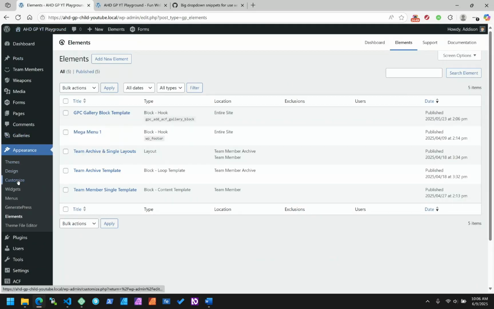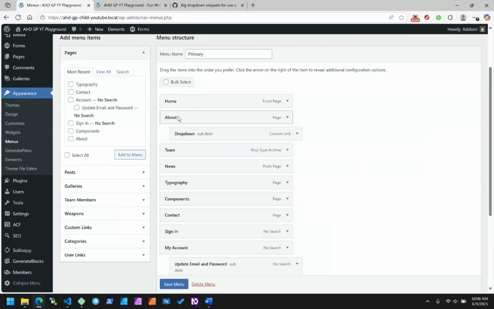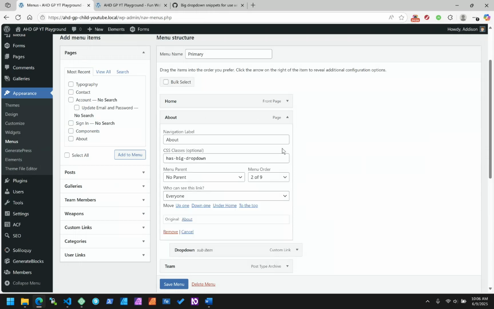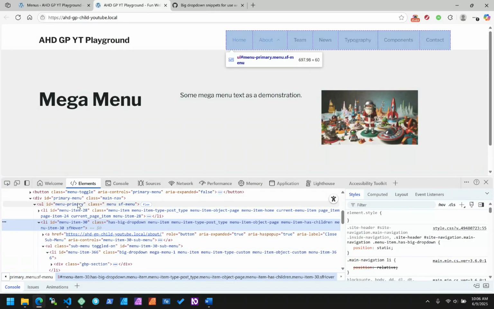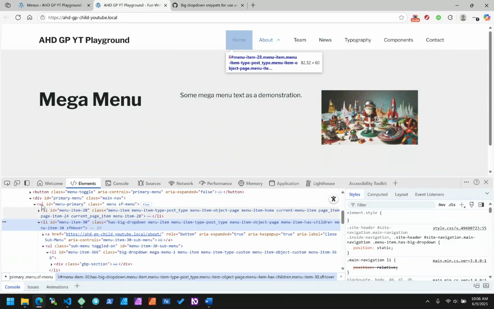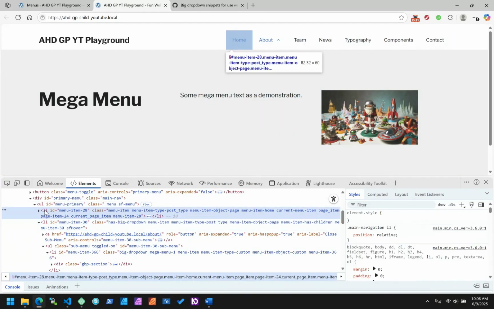And I know I'll forget it and have to look at it again. So here's our about menu item, and we assigned it a class of has-big-dropdown. So it assigns it to the list element. The primary menu is an unordered list, that UL, and each item within is just a list element. So we assigned ours has-big-dropdown.